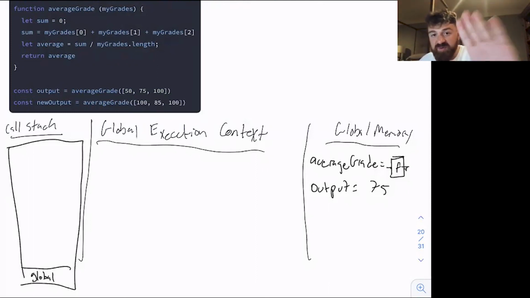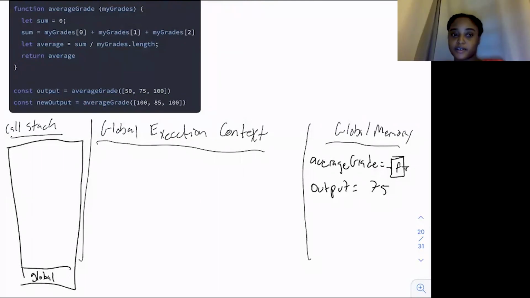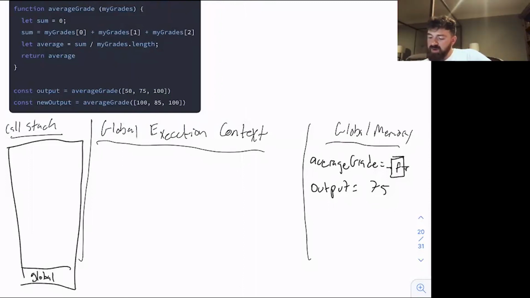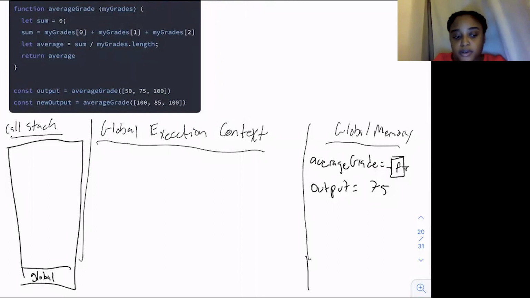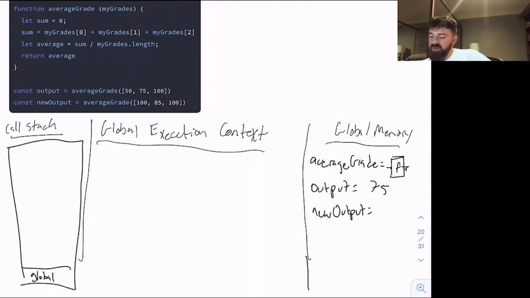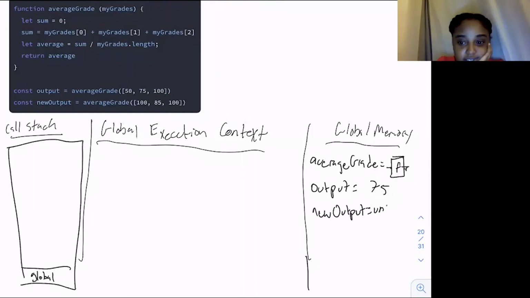So Christelle, we're on the final line here. Walk me through it. Okay. We're going to declare a constant variable assigned to newOutput. Yep. And where are we storing that? In the global memory. And what is it equal to when we first invoke this function? Undefined. Excellent.